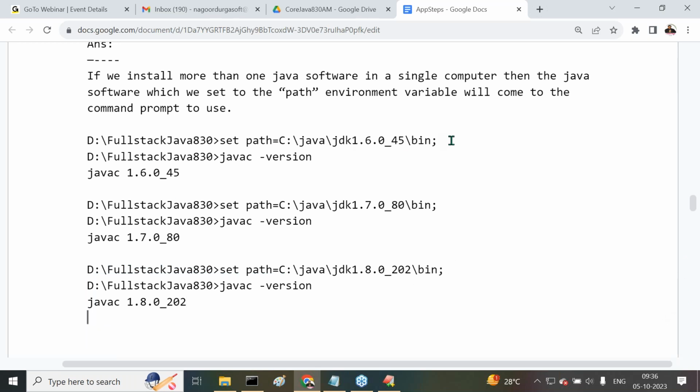What I have given there, which setup here we provided? 6 version. When I provide javac space hyphen version, what are we getting? Java 6. Which setup here we provided? 7. Then javac space version, what we provided? 1.7 here we provided. Got it or not?